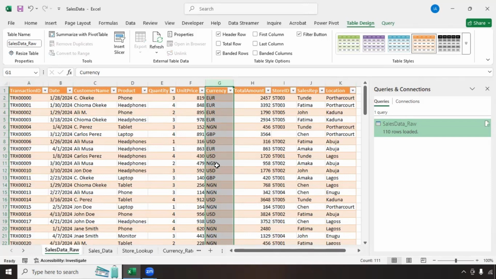In this section, we'll standardize currency values so that we can meaningfully compare sales across different locations or different countries. Right now, our sales data mixes values in USD, Euro, Nigerian Naira, and so on. So we can't sum or analyze them properly unless they are all in a single base currency. Let's see a step-by-step guide on how to prepare the exchange rate table.